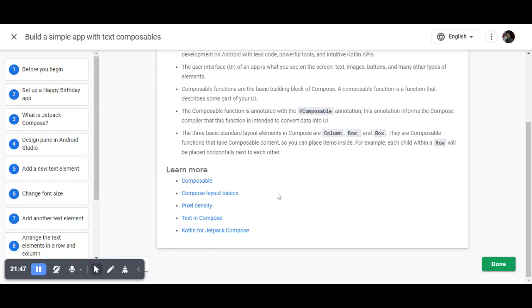So guys, in this section you have learned composable function basic things, column, row, and box, and the text widget, and how we can use them in Android app development. So in the next section we will learn more about composables.